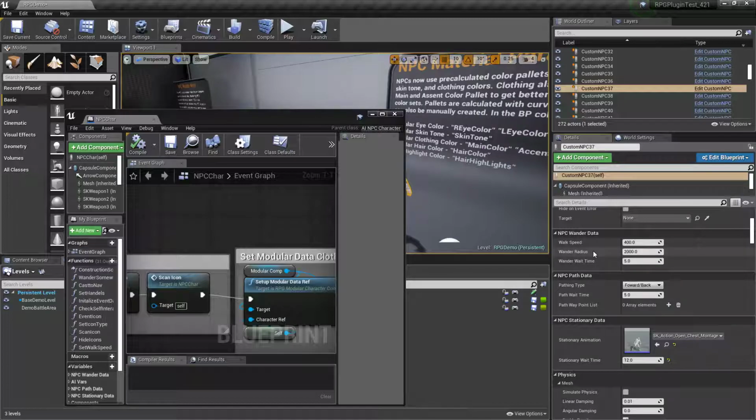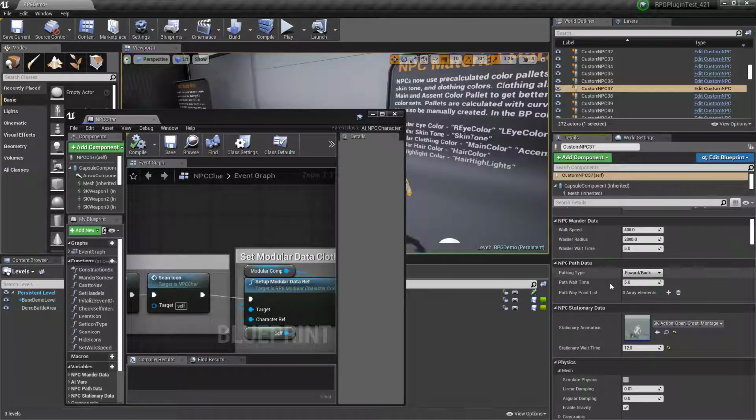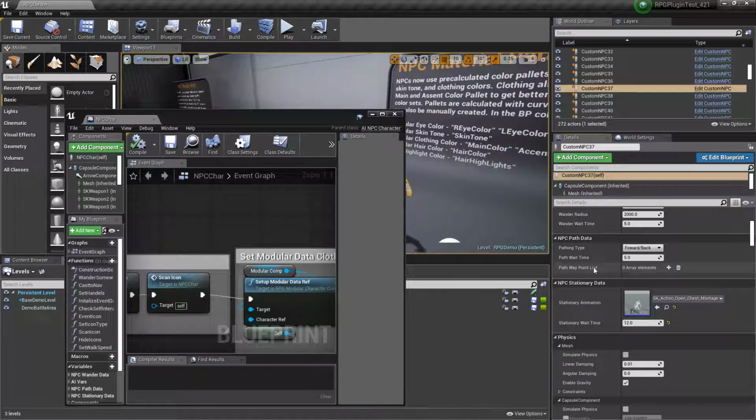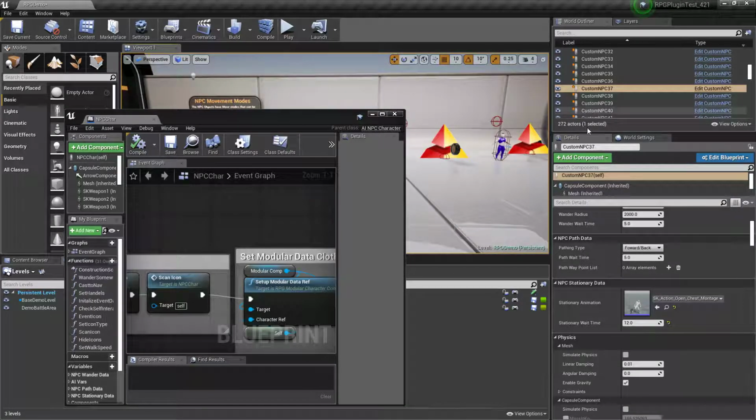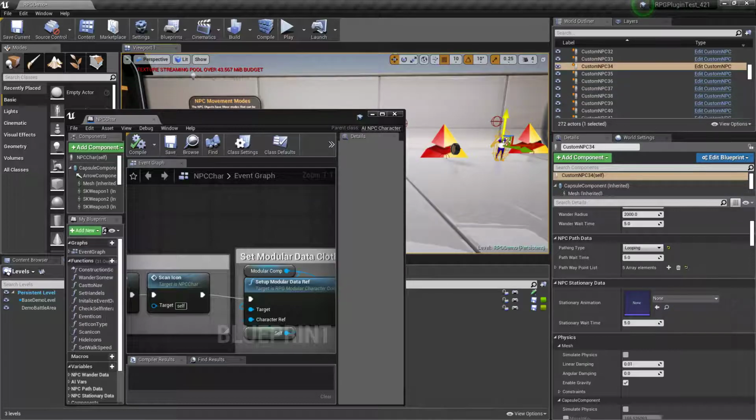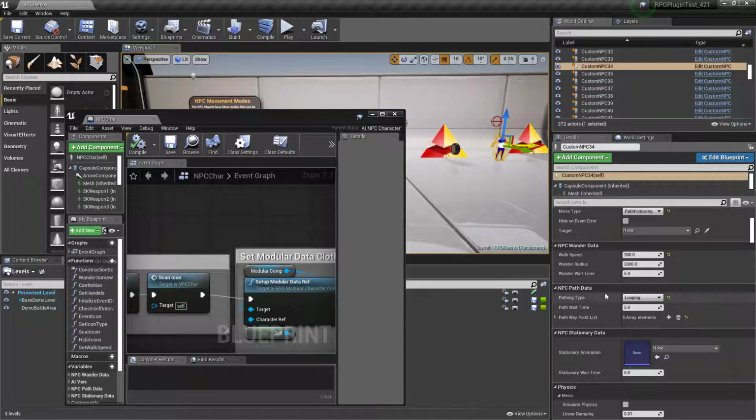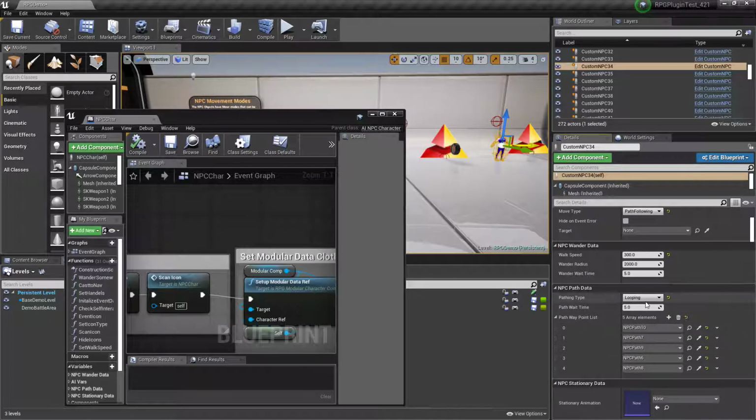I can also change this walking speed and information here. The pathing, for instance, this one over here is set up for a looping path, and based on these different waypoints, it will every 5 seconds go to a different waypoint in that list.